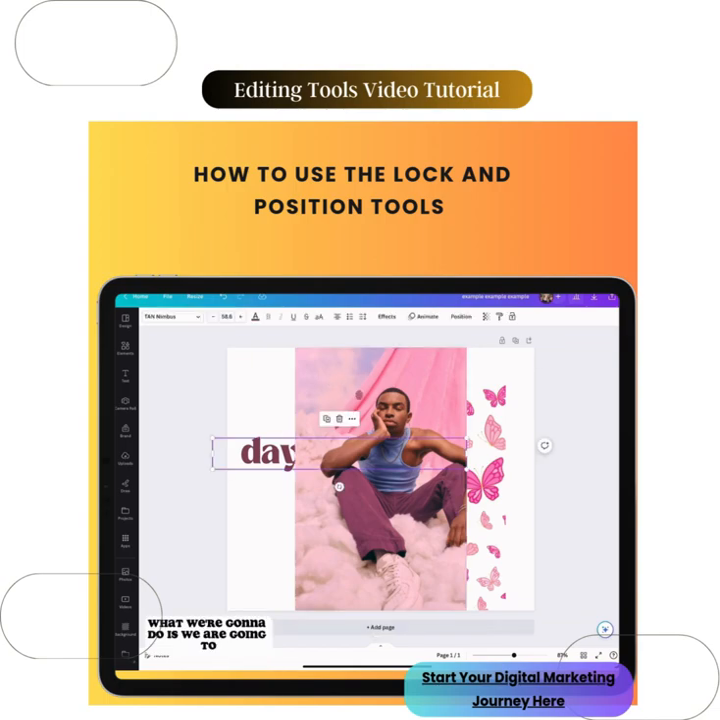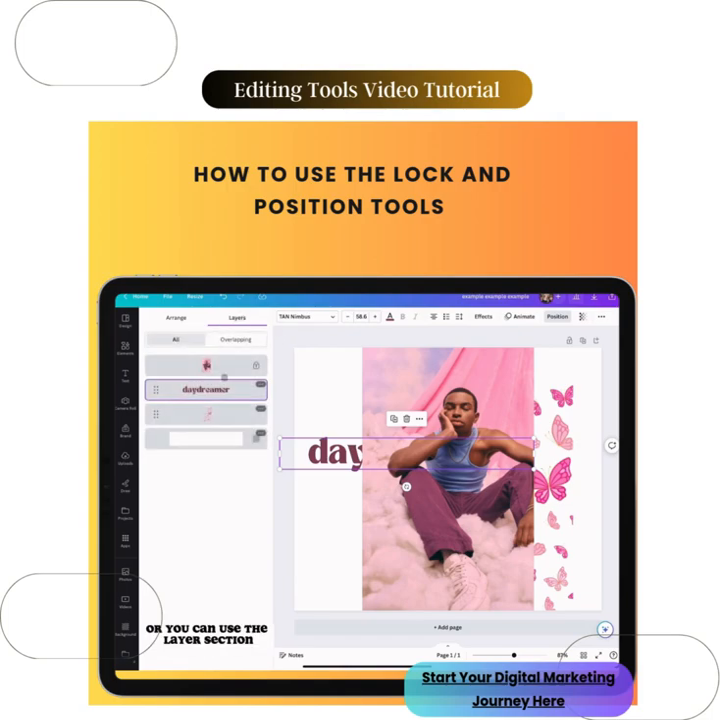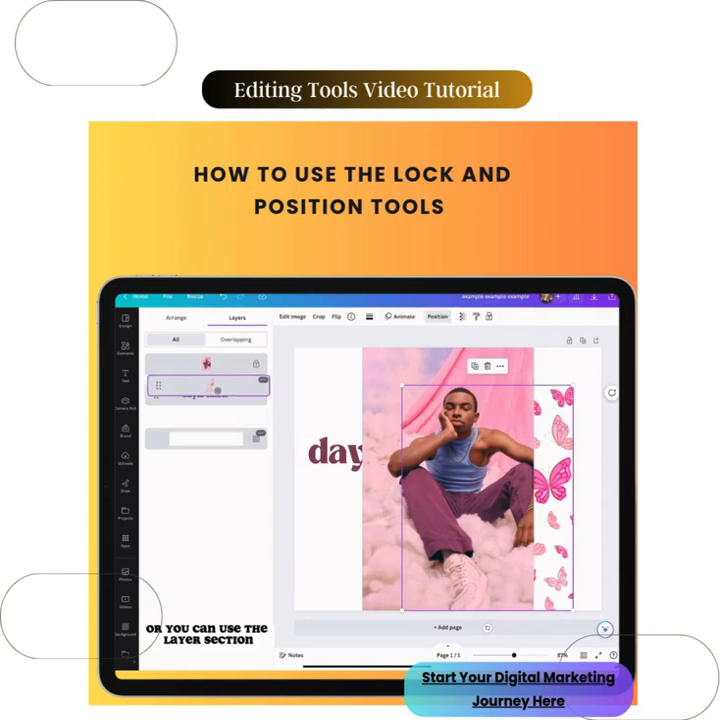What we're going to do is we are going to use the position tool to move our text forward. There are two ways that you can use the position tool. You can either utilize the options here in the arrange section to move it forward, to move it backward, or you can use the layers section. So this is just going to move these forward.